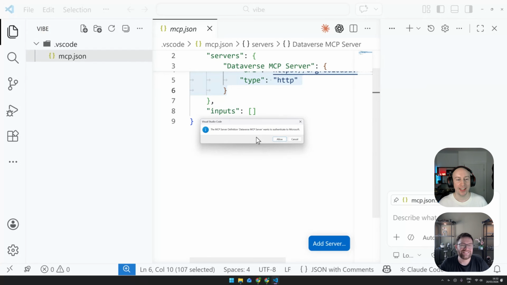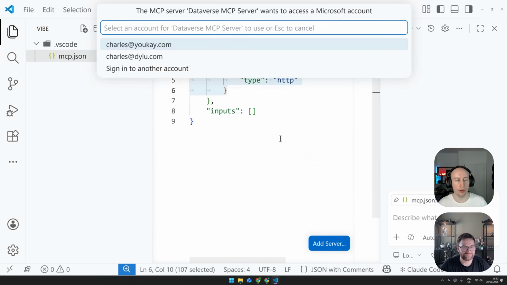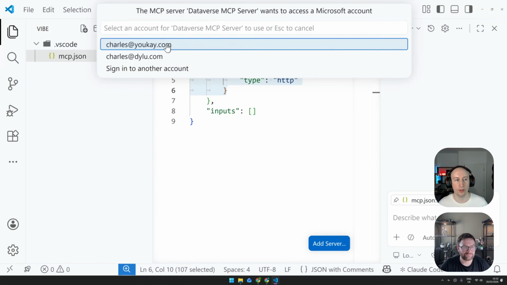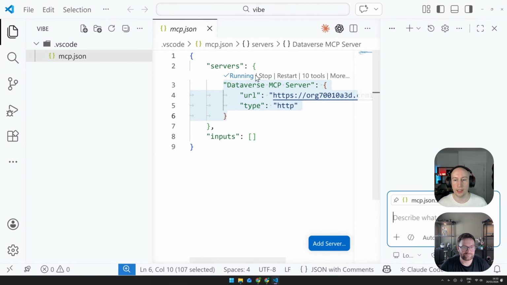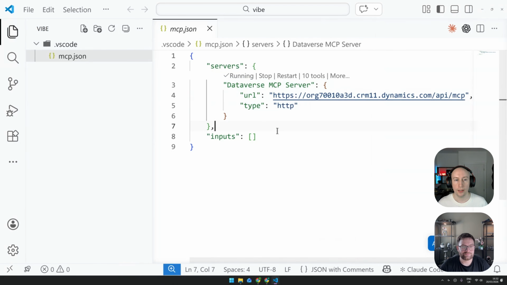Now it's saying that it wants to authenticate to Microsoft, and I'll click on allow, and then it's asking me which account I want to use. I've already got an account on here for it. I can click on that, and then it's authenticated. Now, if I scroll up a bit, you can see the details about this MCP server. Here are all of the MCP servers that we've got in our mcp.json, which is in our .vscode folder. We only have the one because we've only added one.